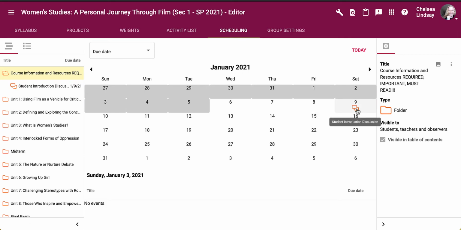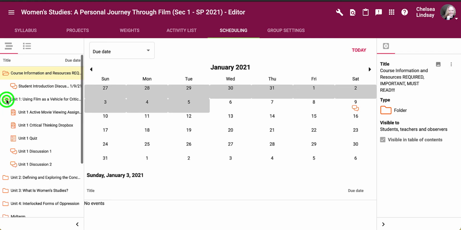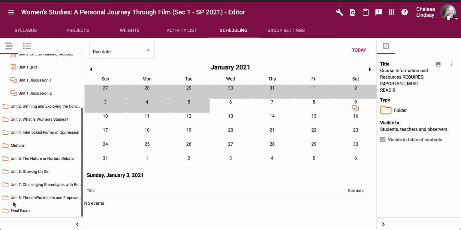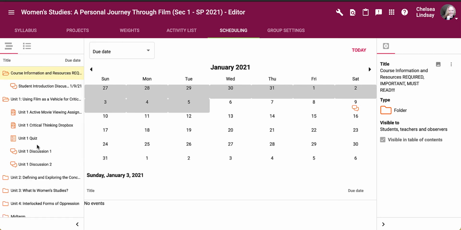You can see that that student introduction discussion, since it had the due date of the 9th in the library, it just went ahead and came over with the due date of the 9th and all of those settings. So now I'm going to expand these folders. You can see in this class there are 8 units. So that basically equates to 2 weeks per unit. So this is how I split my coursework.